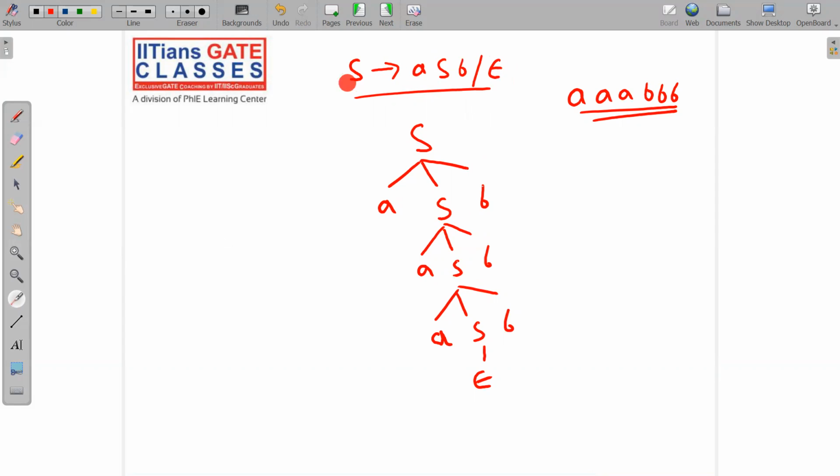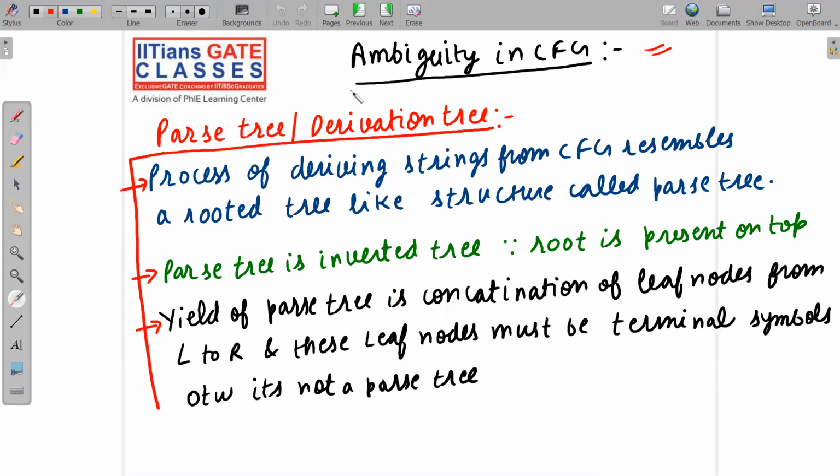The process of deriving a string from a context free grammar resembles a tree like structure. This is known as parse tree or derivation tree. So let me read the first point for you: the process of deriving strings from context free grammar resembles a rooted tree like structure called parse tree.